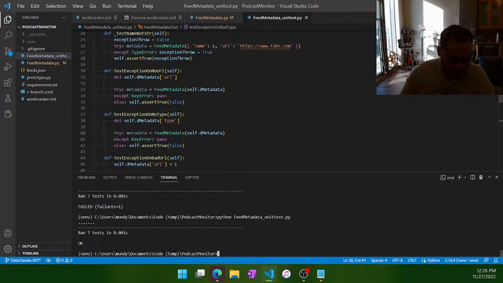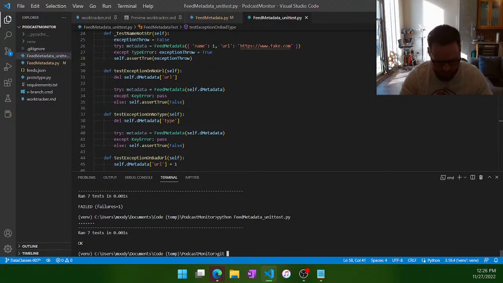So now we'll say git commit, fixed, updated feed metadata, so all UTs pass.